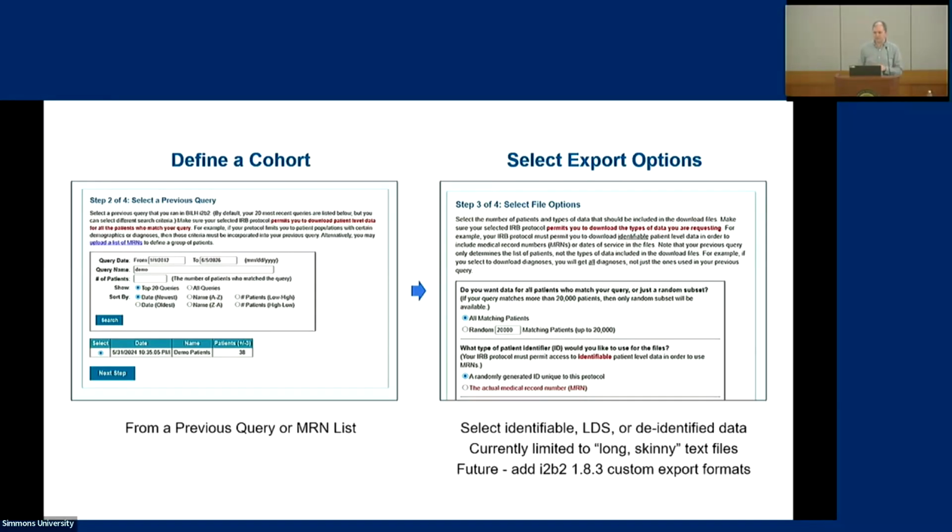Then there's a set of export options. You're supposed to do what your IRB protocol states. We don't somehow, no one's reviewing it to enforce it, but you select between identifiable data where there's an actual medical record number, or a limited data set where certain things are stripped out, or de-identified data. You have a couple choices of how you want things grouped, but really what you're downloading is a long, skinny text file, like an export of the facts in the I2B2 observation fact table.